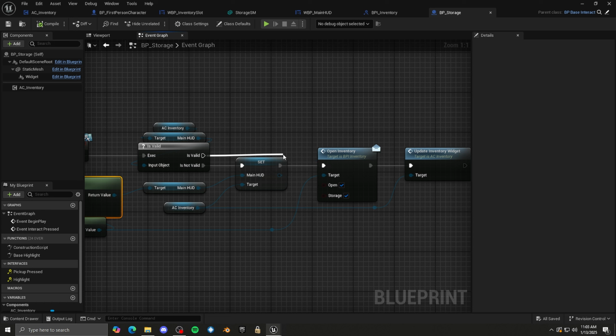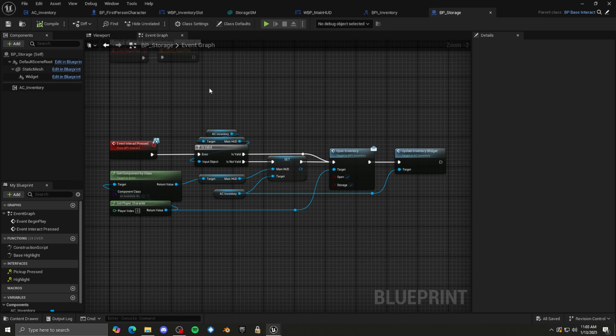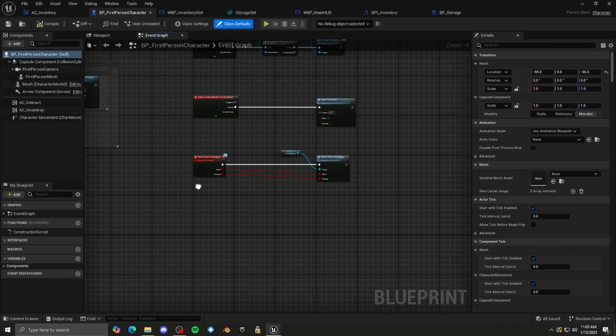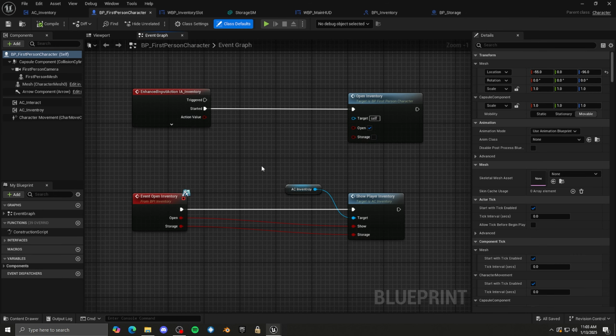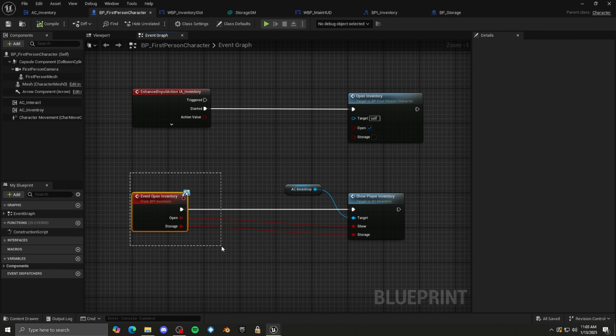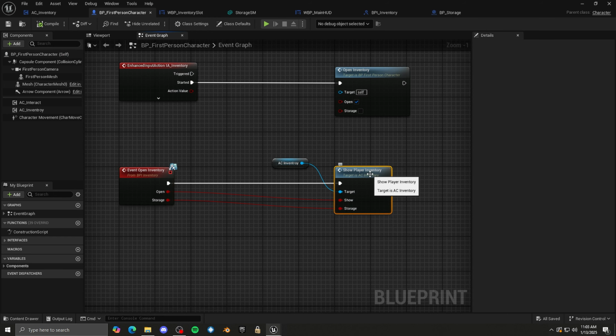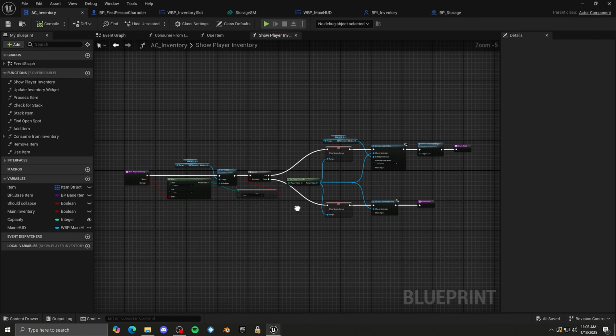So we're just going to bypass that set and just run that right into open. So I'm going to compile and save that. So this open inventory is going to our player. If we remember from an earlier video, we're calling this right here. So that's going to be showing our player inventory. So we can open that up.